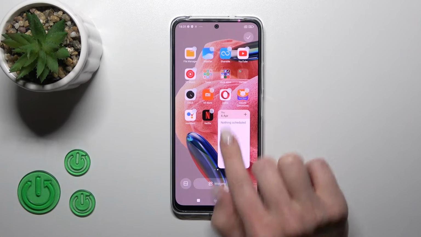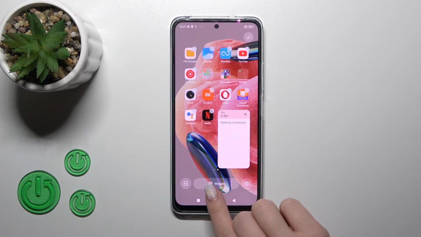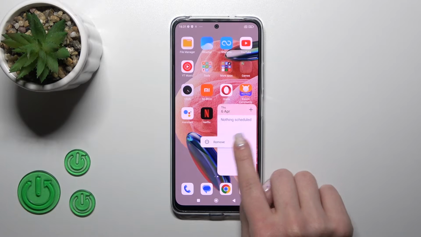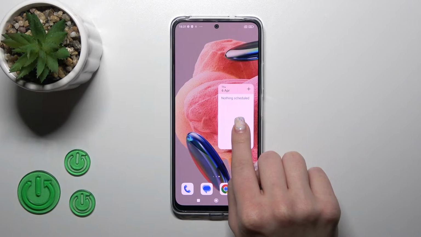To add the widget, click once on it and it's successfully added, or just hold and move it to your home screen. To move widgets between the screens or to create new screens, we should just hold it and drag it.